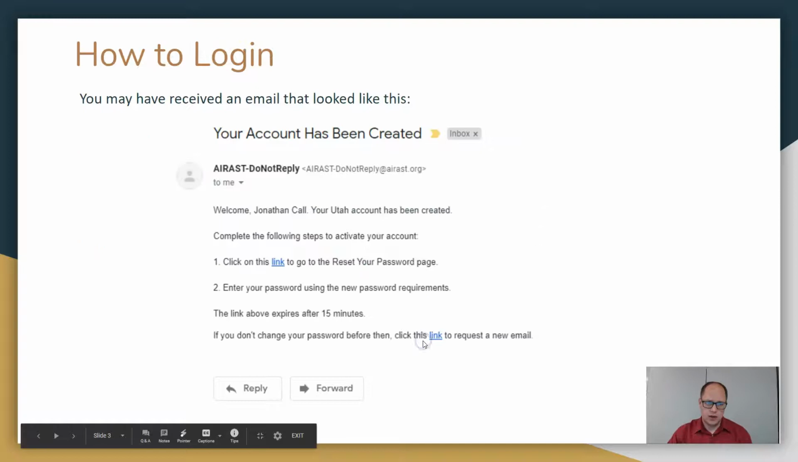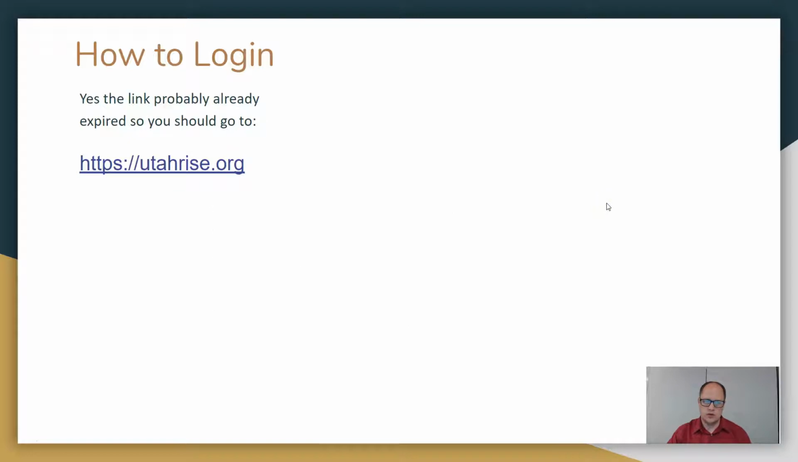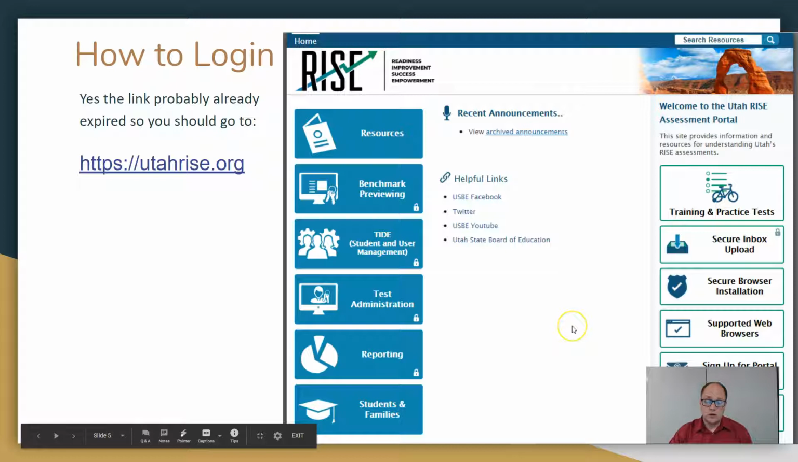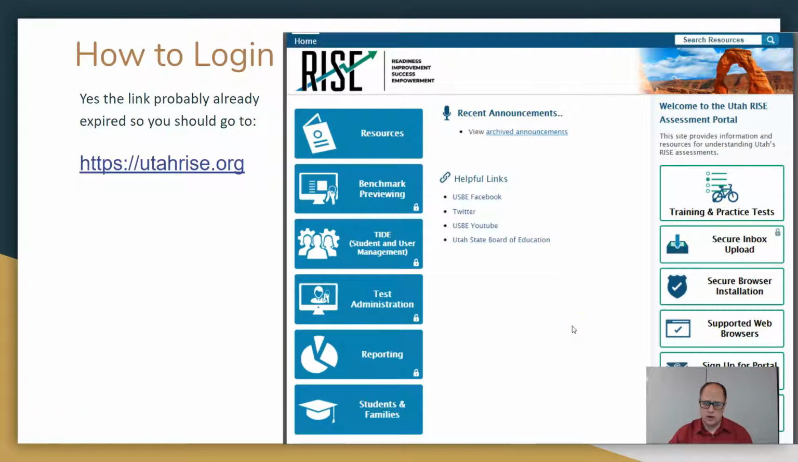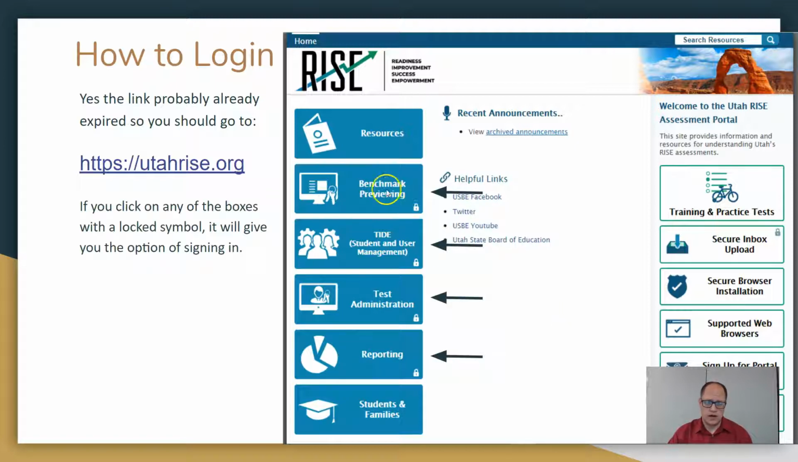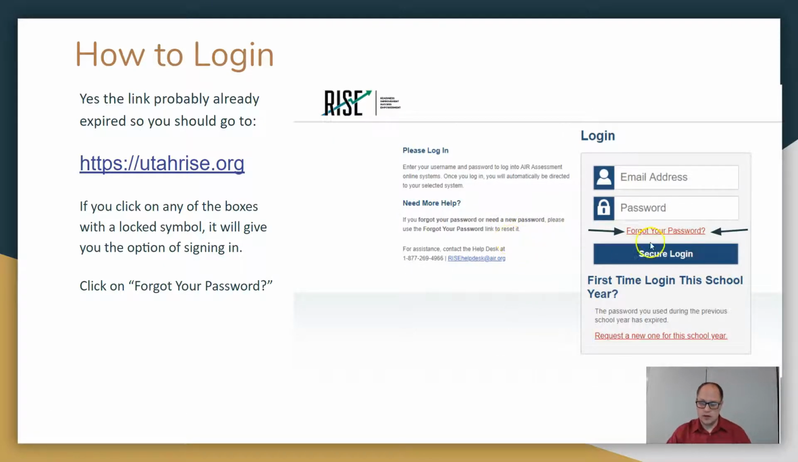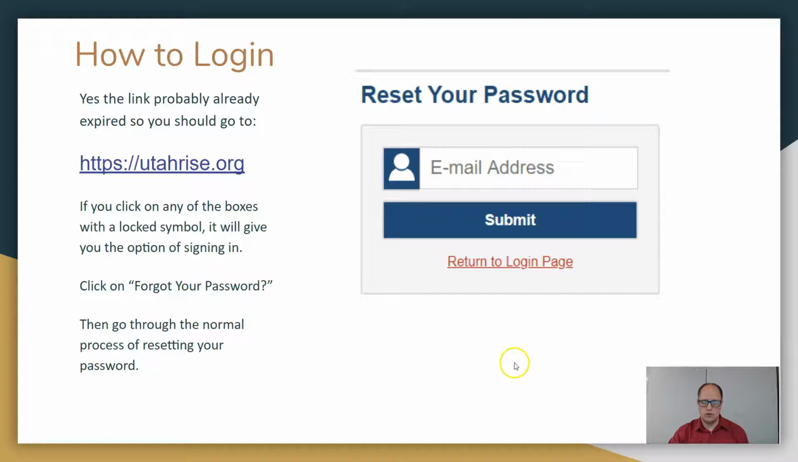So first off, how do we log in? You may have gotten an email that looks like this to log in. I really just recommend going to utahrise.org. It's the new Utah RISE, this time proctored by someone else, for the 2019-2020 school year. So here we go. This is what the website looks like. It works out really nice. Everything works out really great. So it's been really nice to use. To log in, you click on any of these boxes with the lock on them, and it will ask you to log in. If you haven't logged in, you don't know your email or password, just click forgot your password. Even if it is your first time logging in, click that you forgot your password.